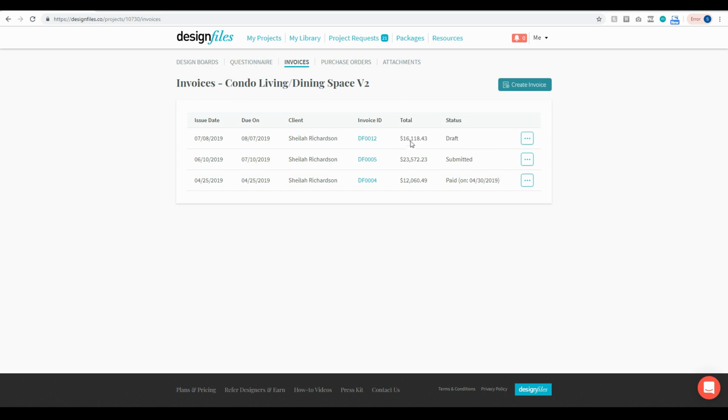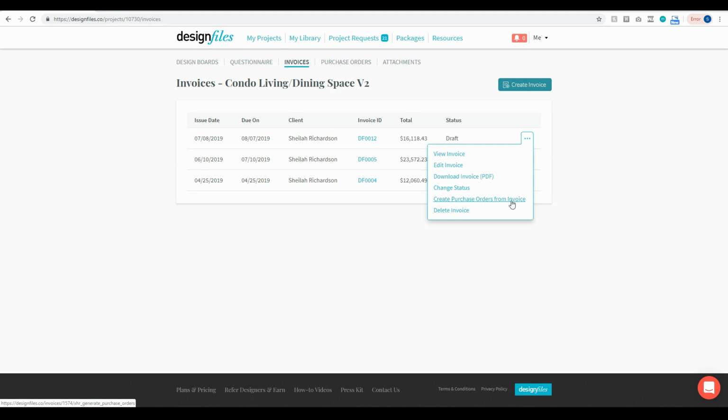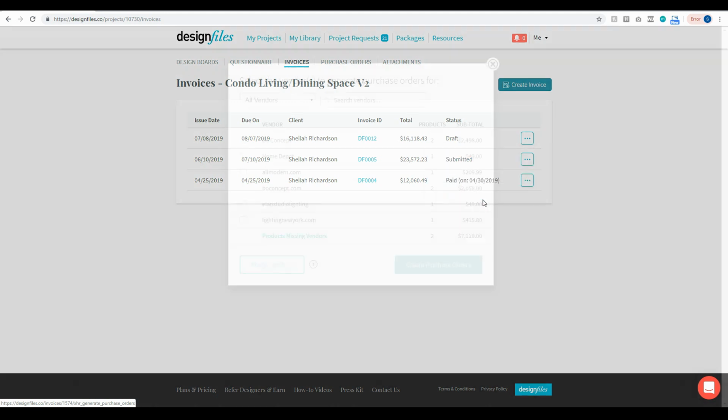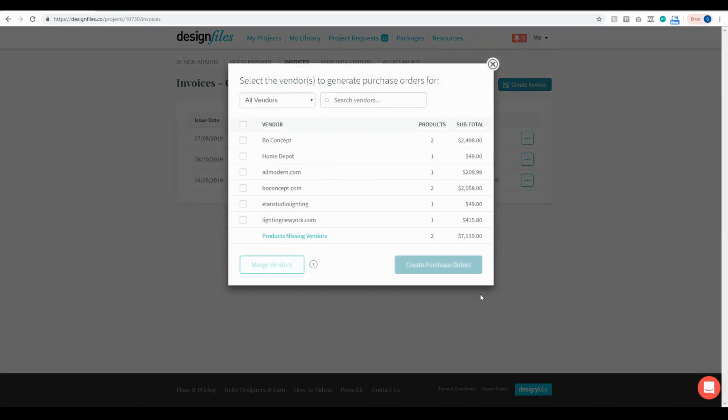So here's how it works. I've got this invoice right here, and let's say I want to create purchase orders directly from this invoice. To do that, all I need to do is go into this menu here, and there's an option where it says create purchase orders from invoice. So I'm going to click on that, and it's going to bring up this panel right here.